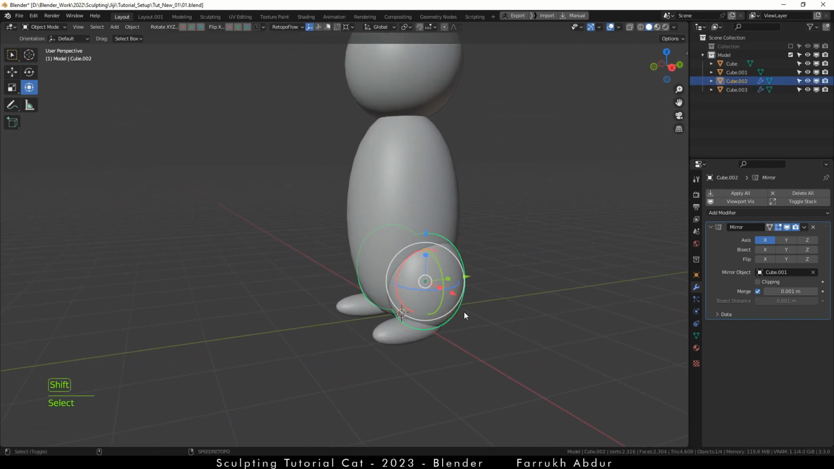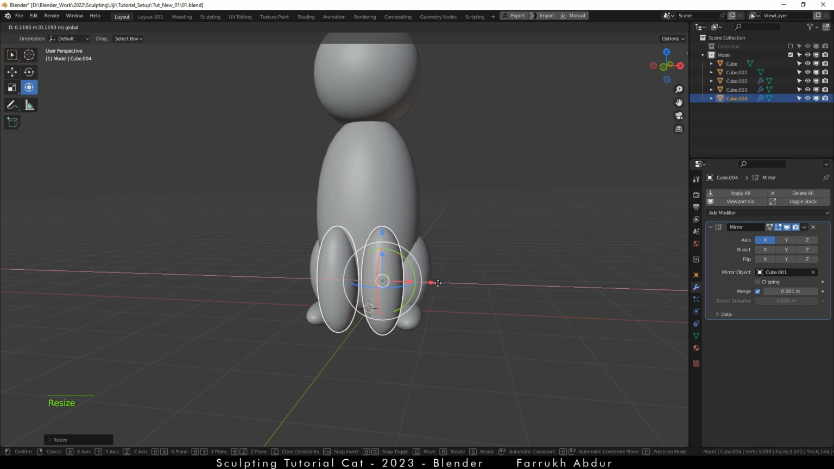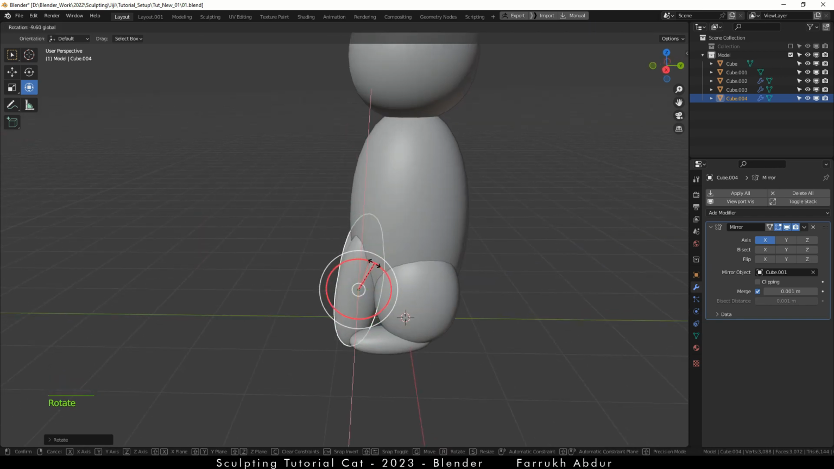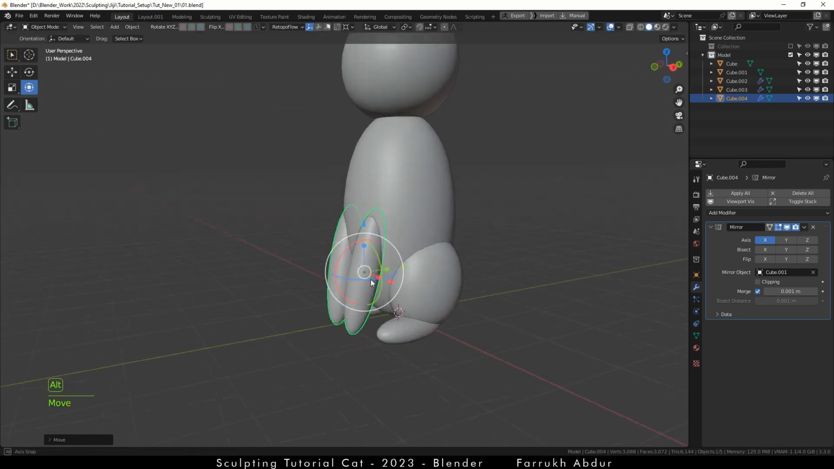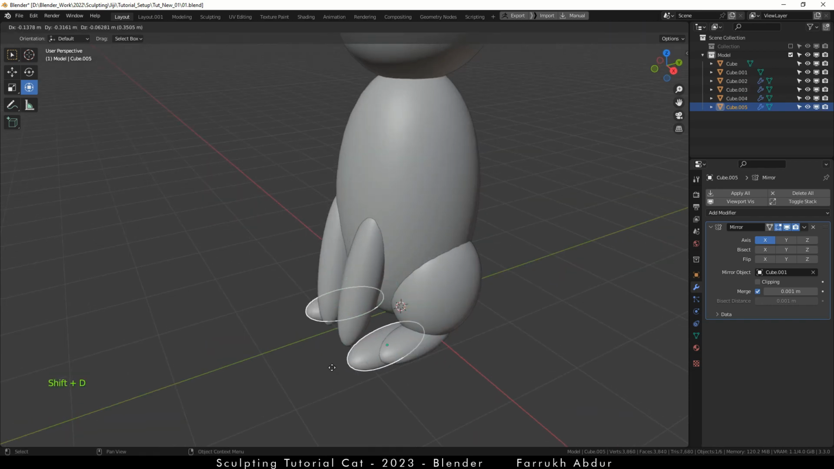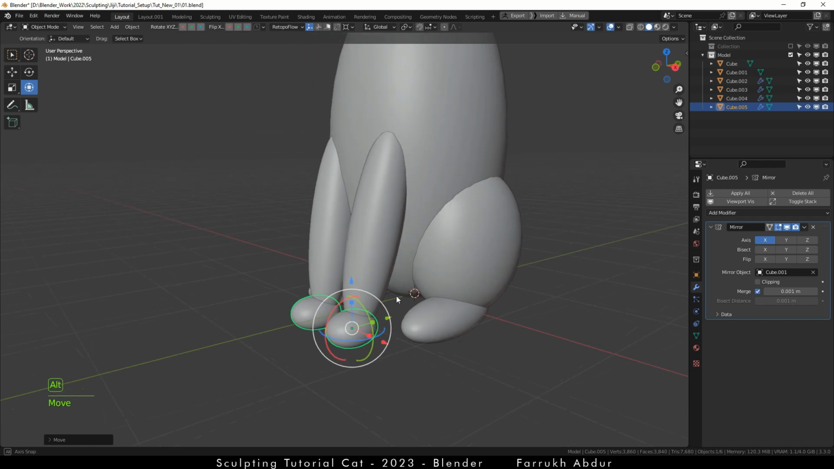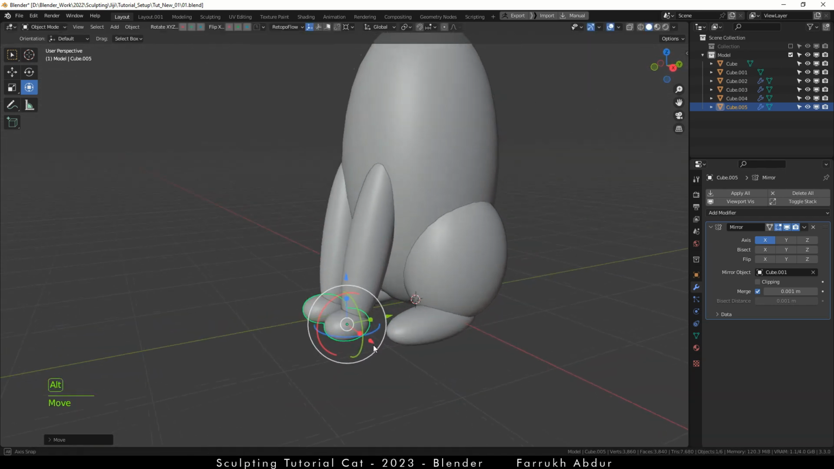Now for the arms, duplicate once again and change the scale of the object and position them on the front side. Add one more part for the paws. The better your blockout is, the more it will be helpful in the sculpting process.